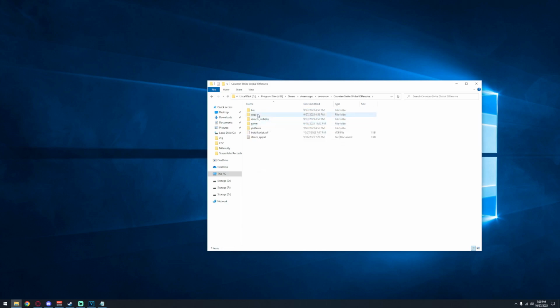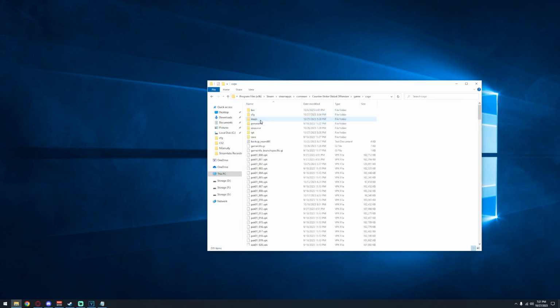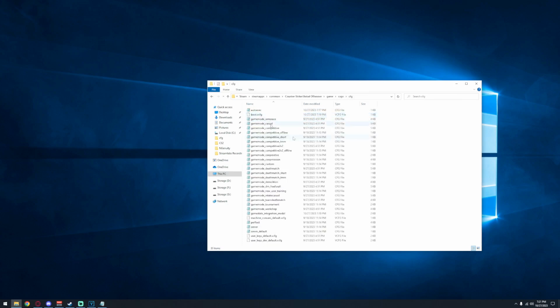And instead, before you would go to CSGO and it would be in the config, and this is where you would put it. It has changed for Counter-Strike 2. Instead, you need to go to Game, and then go to CSGO, and then config. So here's where it should be.